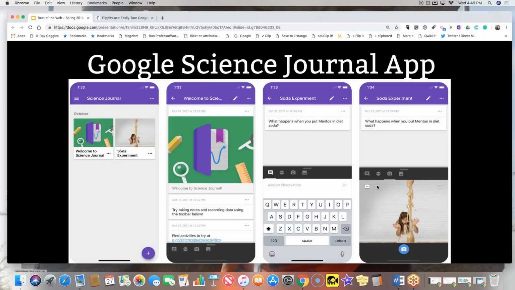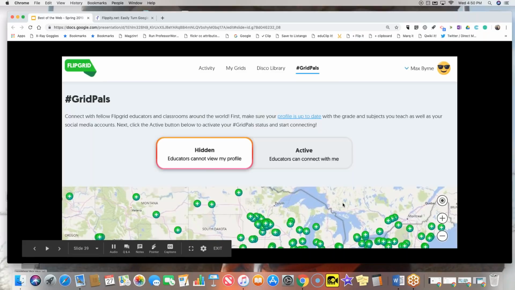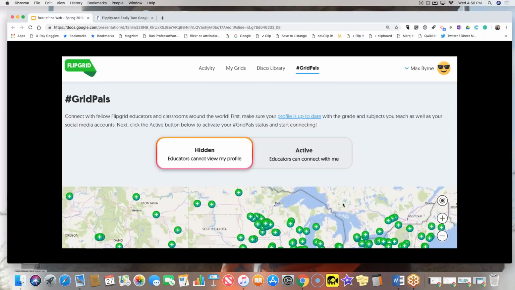The Google Science Journal app is one that I've been promoting more and more wherever I go, particularly when I talk about activities you can do outside. The Google Science Journal app includes 10 different sensors that you can use for things like light observation, speed, distance, sound, and a handful of others. You can create experiments, and you can see here, record videos, record pictures, and create your science journal.